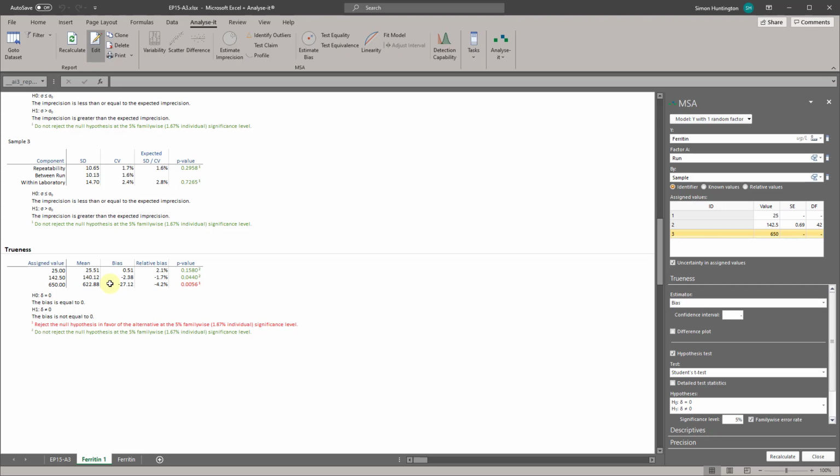If the hypothesis test is not statistically significant, but the bias estimate is much larger than zero, you may want to repeat the study with more data to be able to detect smaller departures from zero.